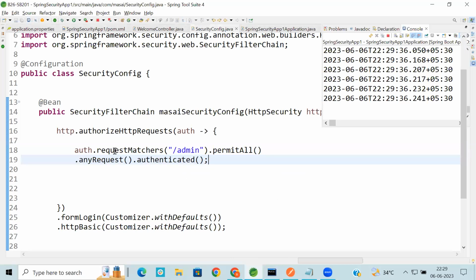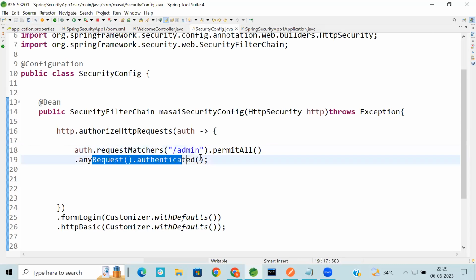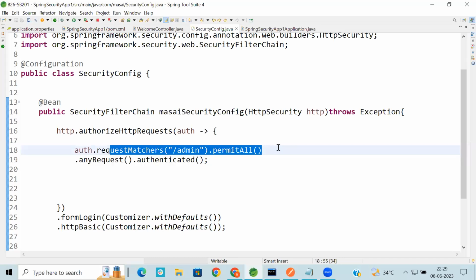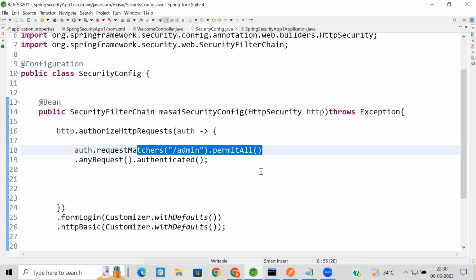So I'm saying that this admin request should be permitted. After that, all the remaining requests should be authenticated. In the previous one, what we did was first authenticate everything and later permit all for one, which is not allowed. We should go for the gradually decreasing size. So this one is permit all, and all the remaining requests should be authenticated. That means for the remaining requests it should ask us for username and password, but for admin it should not ask for the username and password.